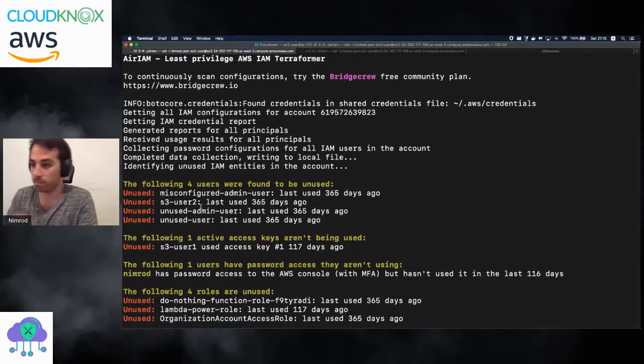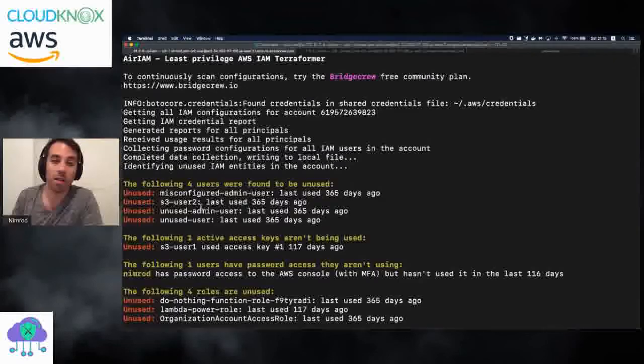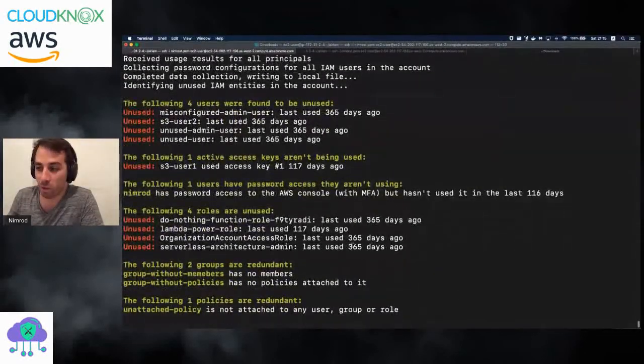Sorry. We also have 1 user, that's my user, which has password access to the console with MFA, but hasn't used it for over 100 days. If it doesn't have MFA, it will say it here, so you'll be able to understand who is, I would say, the bigger problem. We also have 4 roles which are unused.